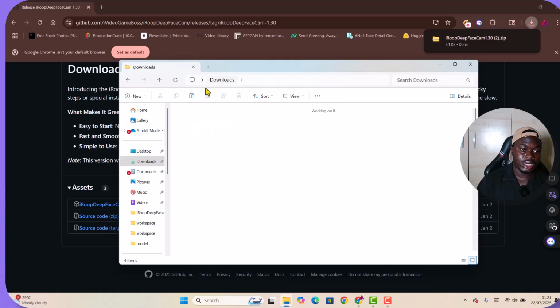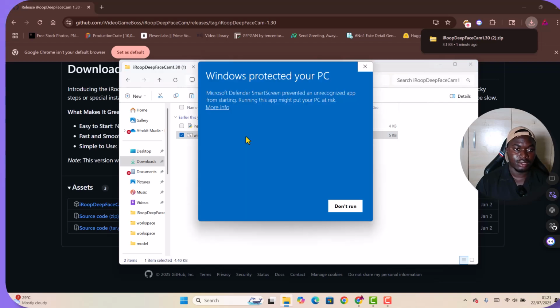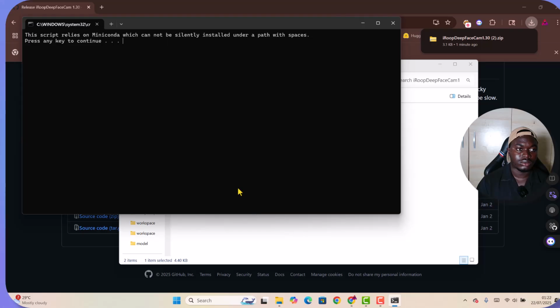So let me go through the same procedure again, the same file, and click on Windows Run the Bath. Let's see. There's an error that usually comes up. Run anyways. Now this is something I'm getting. This script relies on Miniconda, which cannot be silently installed under a path with space or whatever.